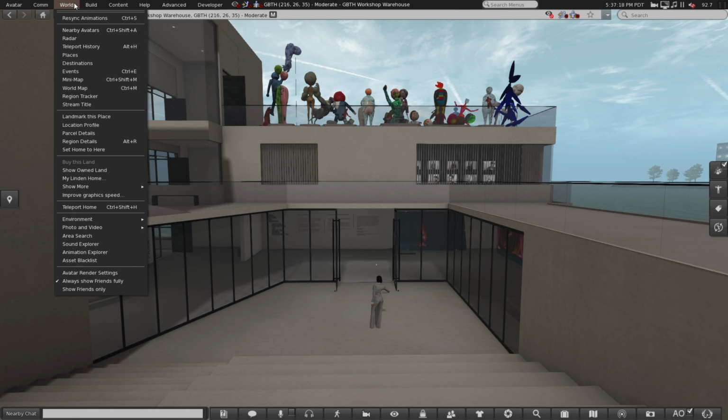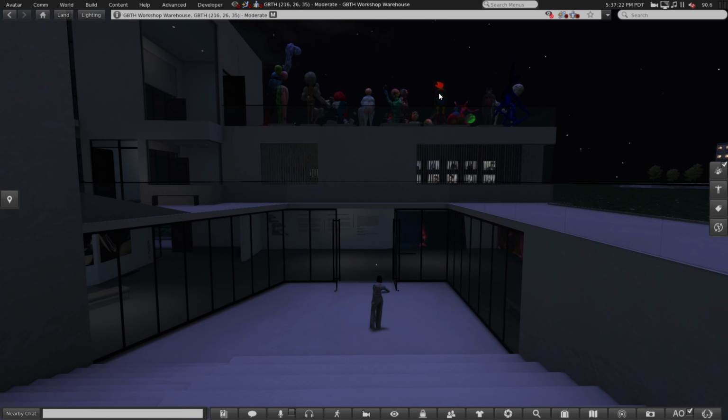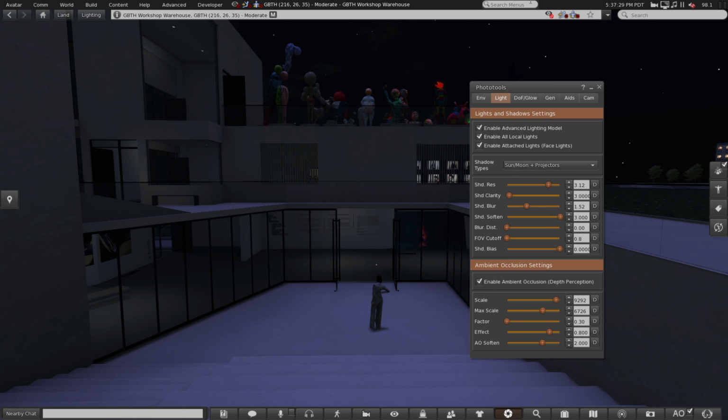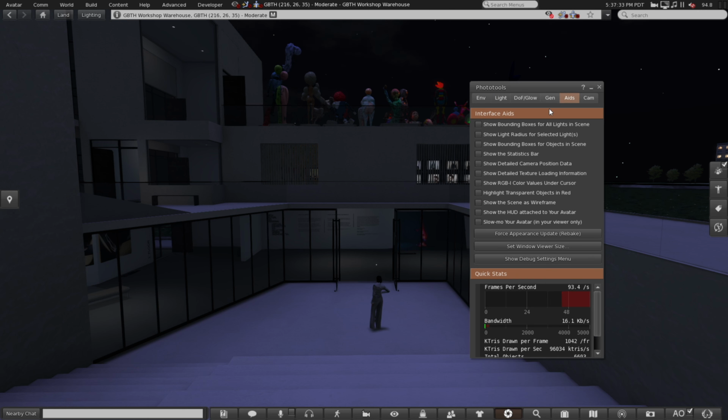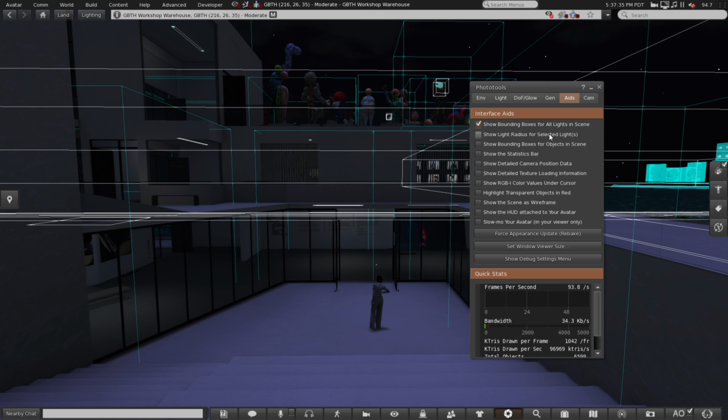First thing I'll do is change locally the sky to midnight, which makes it easier to see how the light will behave. Second, I'll open Firestorm's photo tools that you can also find available on your viewer's toolbar. Go to the Aids tab and check the two first boxes. Show bounding boxes for all lights in scene and show light radius for selected lights.